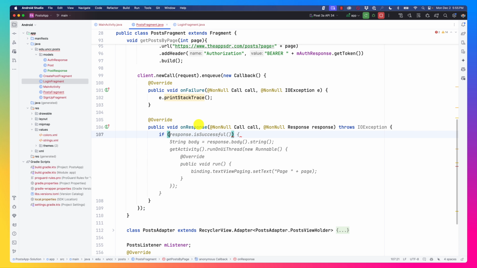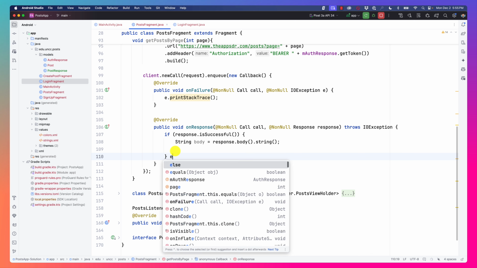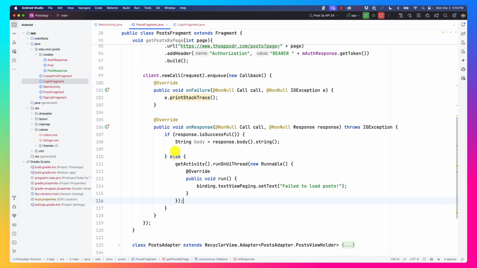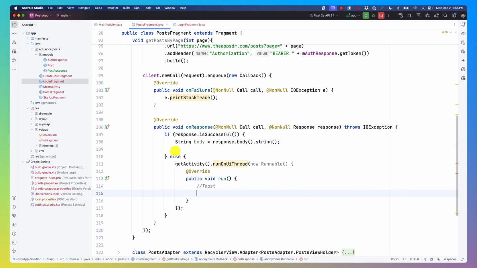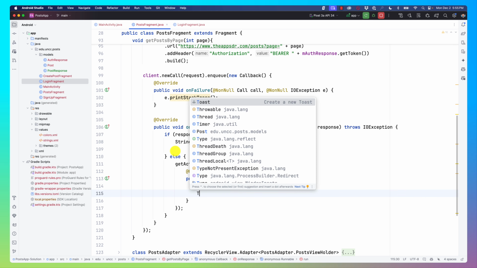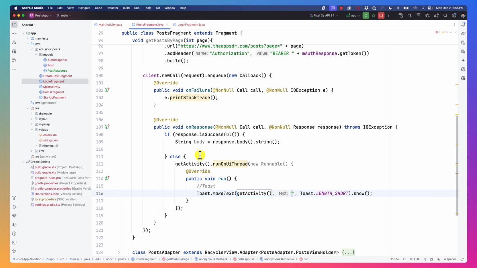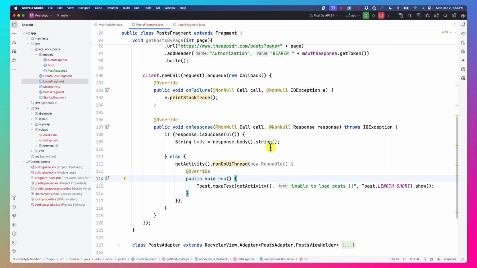If response is successful, we get the body, right? And else, toasts. Okay, we're good here. We have the body. Good. Now we can just log the body just for testing. And here we are.